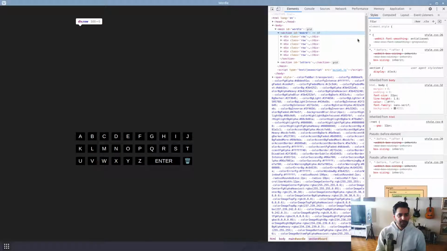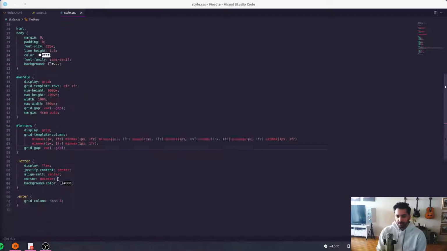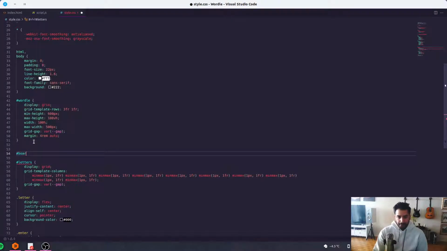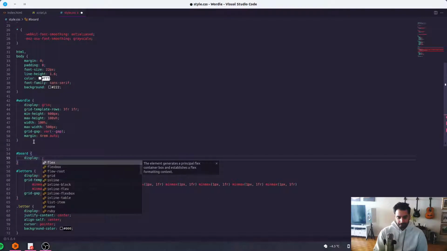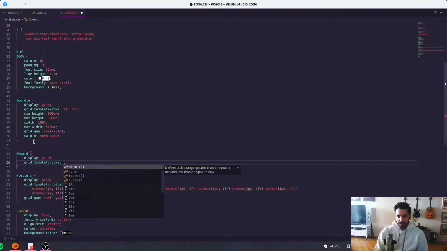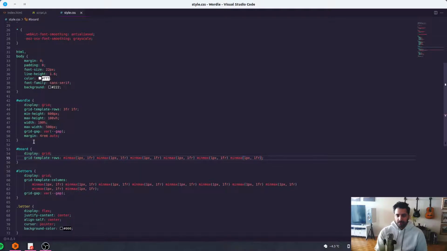So we need to do these rows. Let's go back here and start with the rows. What did I call it? I called it board. Display grid. We're gonna go grid template rows. We'll want to do the minmax here as well to make sure that it's always the same regardless of what's in there. And how many rows? It was 6 rows, right? So 1, 2, 3, 4, 5, 6. That's good.